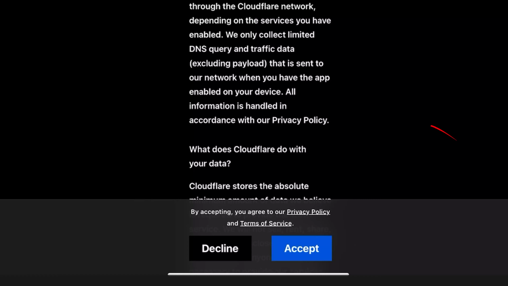First, open App Store. Then search Warp VPN. Download and install this application. After that, open the application. Warp VPN is a free app that makes your internet more private.